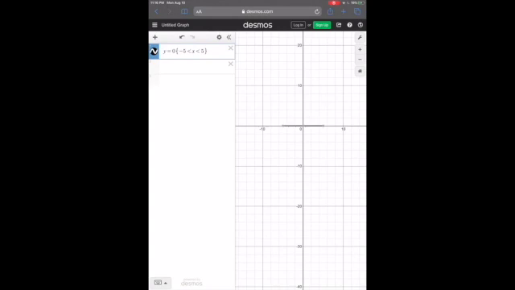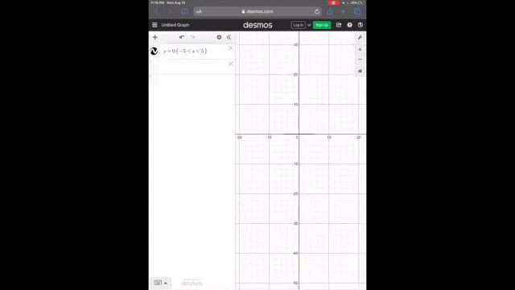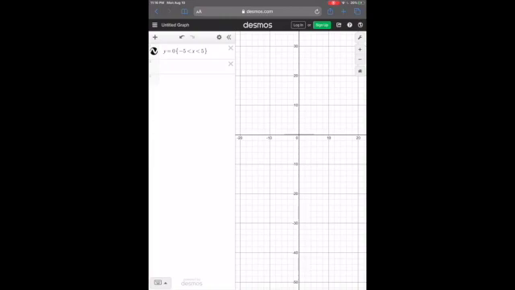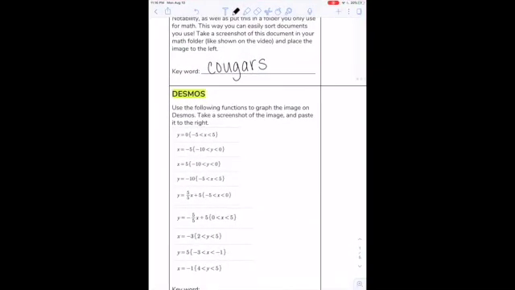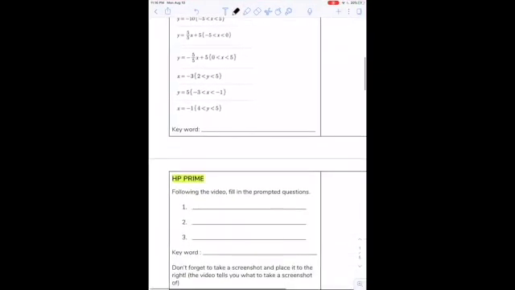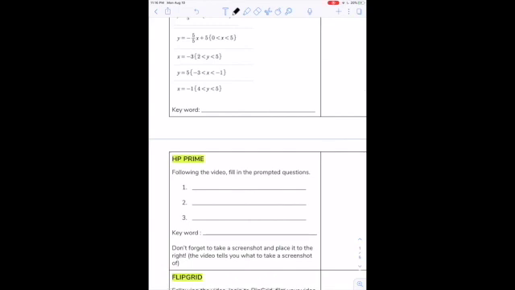So once again, after you enter in all the equations, take a screenshot of the picture that you make and paste it in your Notability Scavenger Hunt PDF. Once you do that, I'm going to give you your keyword, which is house.